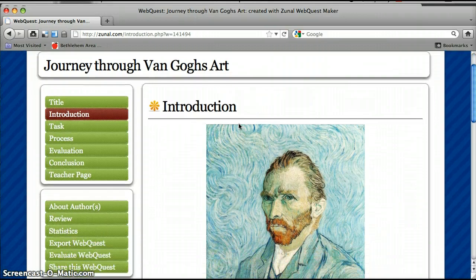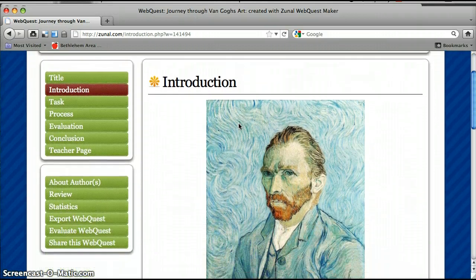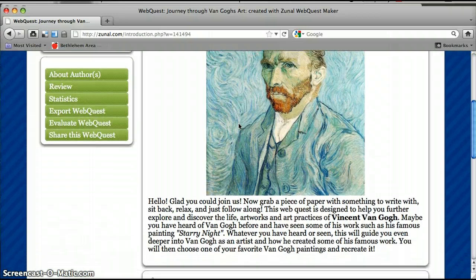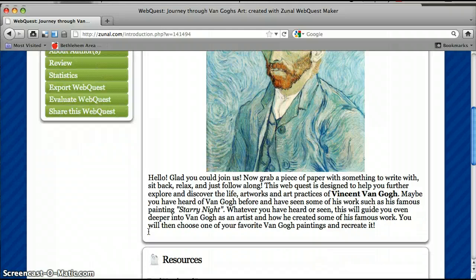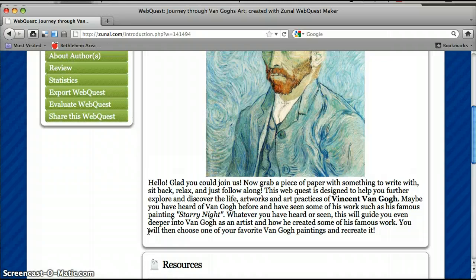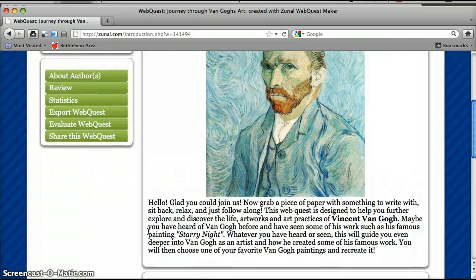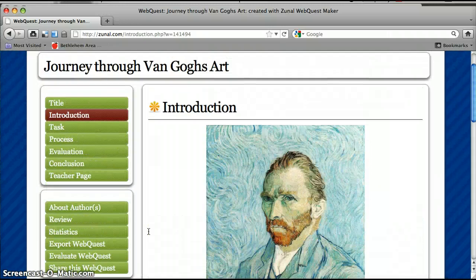Scroll down to look at the introduction. Here's a portrait of Vincent Van Gogh. On the introduction page, it's going to tell you a little bit about what you're going to be doing on this WebQuest and who you're going to be learning about, Vincent Van Gogh. Okay, you're going to be answering some questions and doing a repainting of one of his artworks. Next, we're going to go to task.